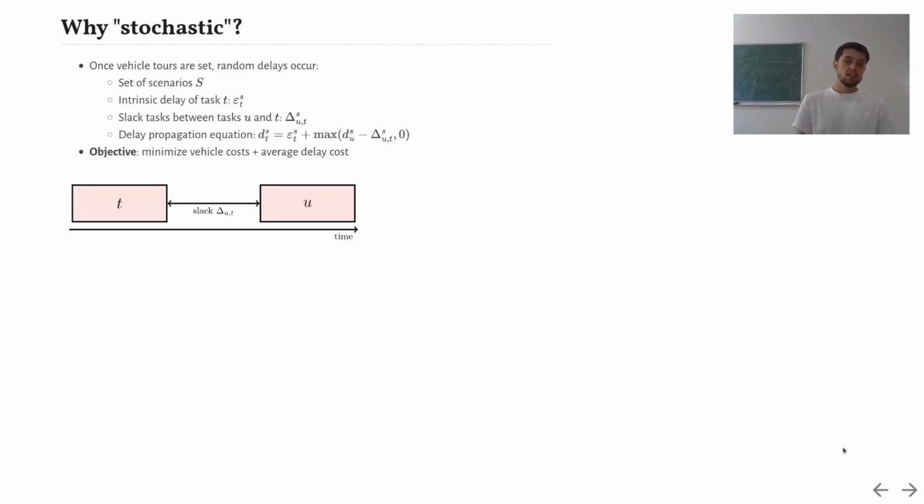Why is it stochastic? Well, once you've planned the tools, you reveal some randomness. It has an intrinsic random delay and a slack variable delay. The slack variable is due to the fact that you want to do task T before task U. The delay propagation equation is written on this slide, and the objective is to minimize the sum of the vehicle's costs, because the more vehicles you use, the more you pay, plus the expectation of the total delay cost.